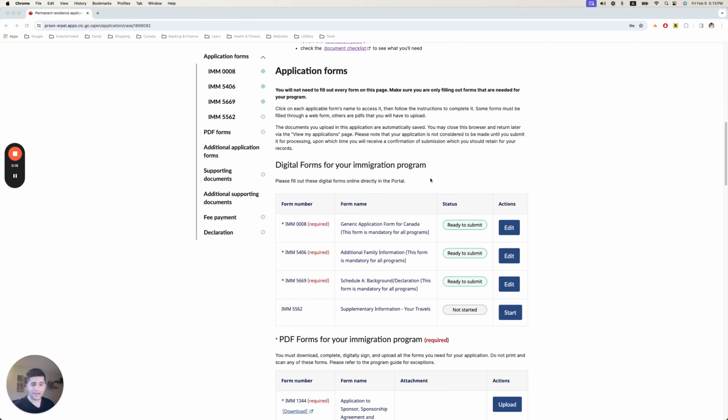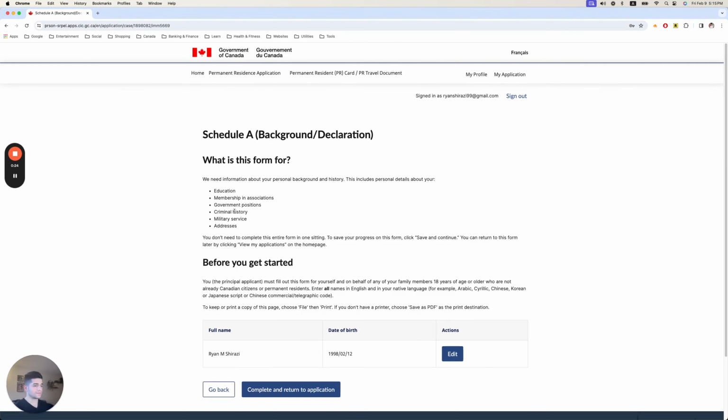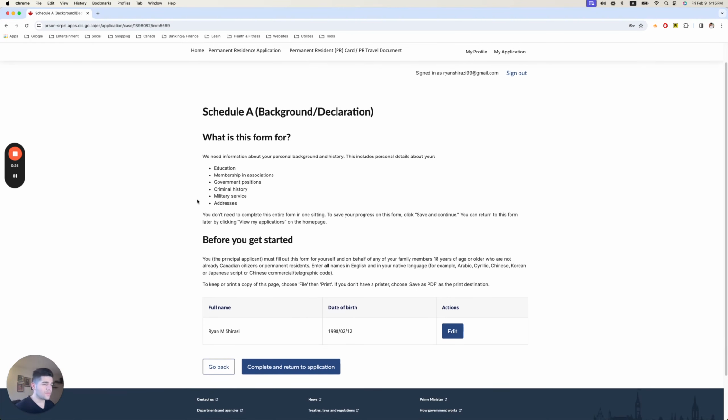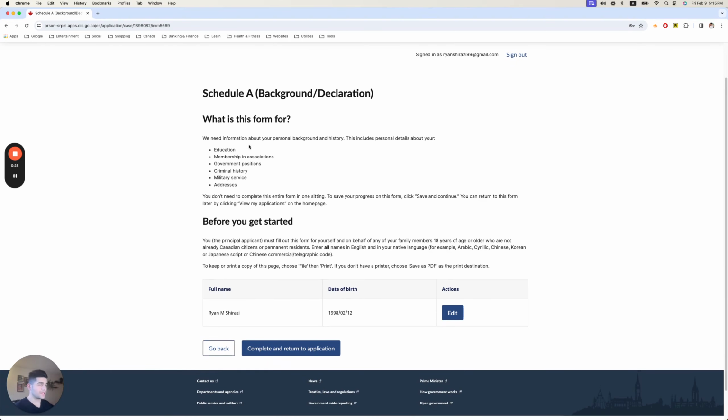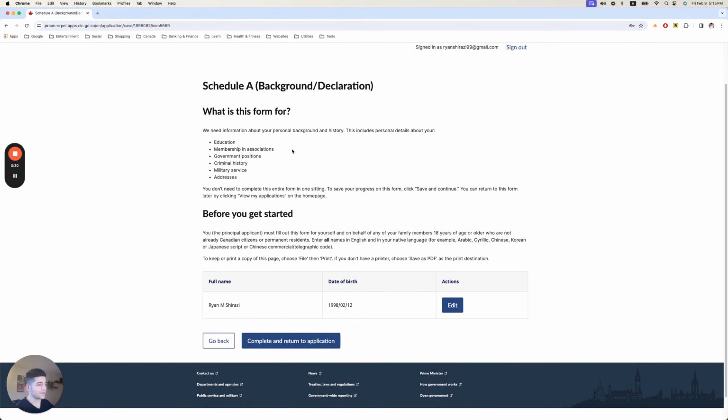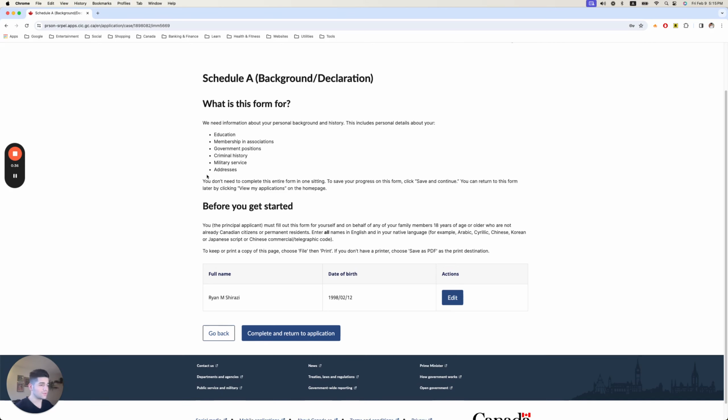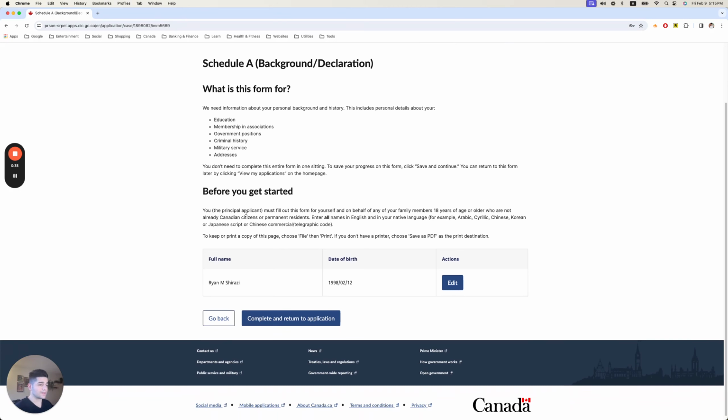Anyway, let's dive right in and look at how to fill IMM 5669. So what is this form for? It says we need information about your personal background and history, and includes details like your education, membership and associations, criminal history, addresses and so forth. Before you get started, you must fill out this form for yourself and on behalf of any family members 18 years of age and older who are not already citizens or permanent residents.